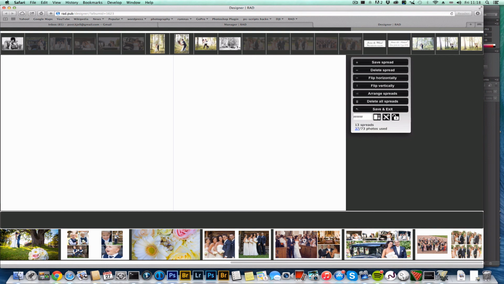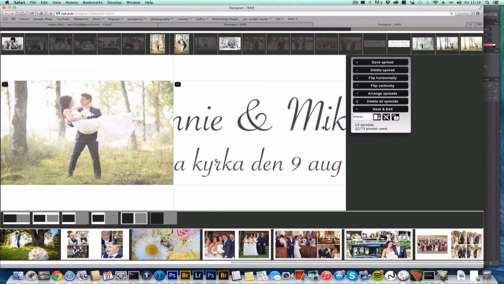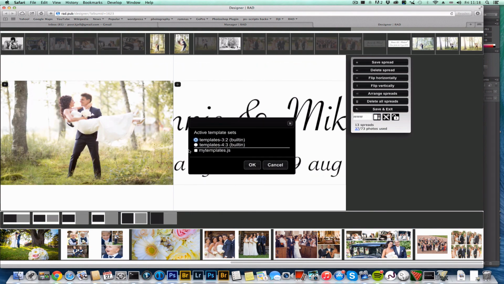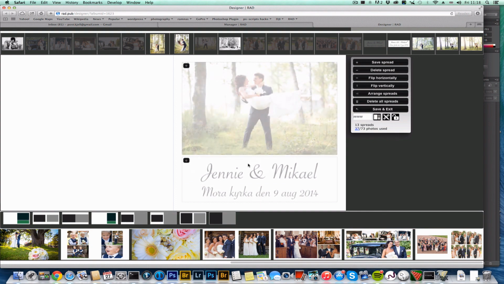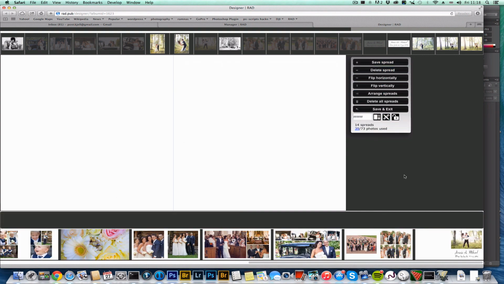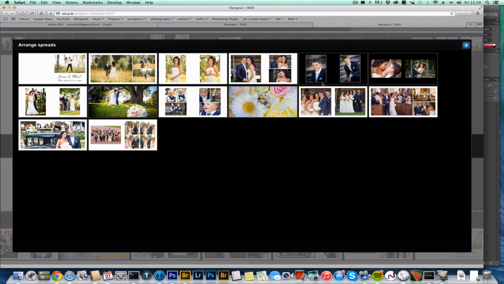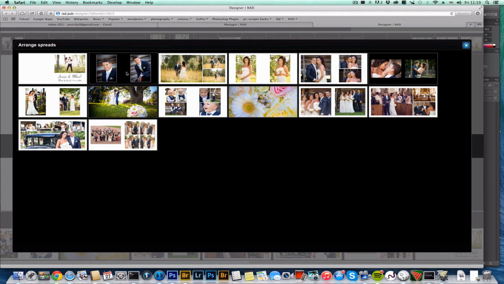Okay, so we're back. We've done a few more spreads. Just going to do the last one here, which is actually going to be the first spread. And here I'm going to choose a user-defined template that I have, which allows me to have text below. This spread I want first, actually, so I'm going to drag and drop that spread so that it appears first. I'm going to move some other ones here as well.